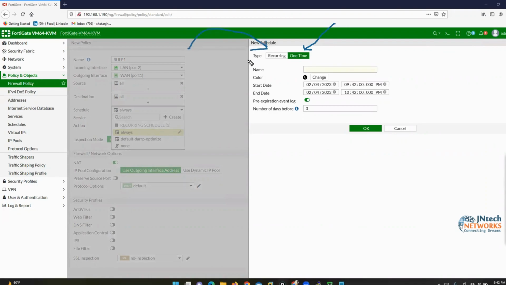One time or recurring. In one time, you can define a name. You can select your start date and time, end date and time. And you can decide the pre-expiration event log and number of days before.